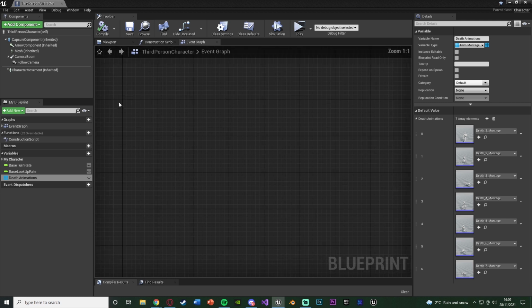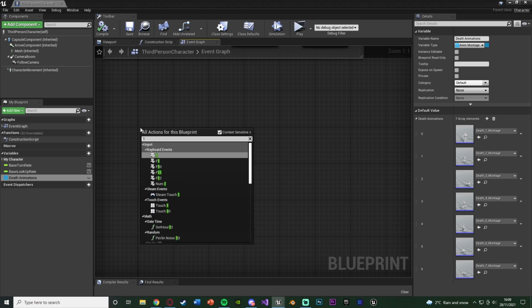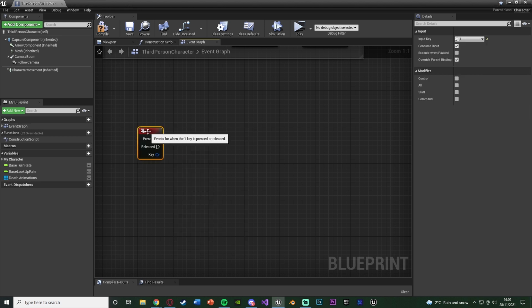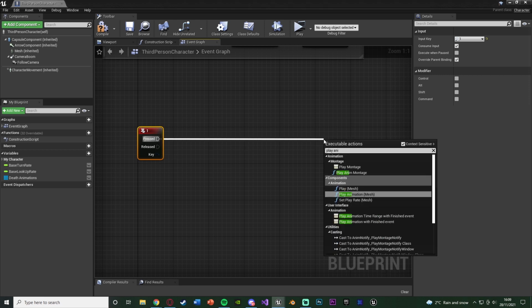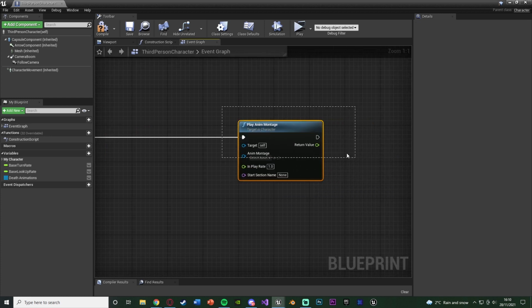So now you want to just determine how and when you want to play your animation montage. For me, I'm doing it just when I press 1, just for the purpose of the tutorial. But if you're doing death, you probably want to do this when a player's health gets to 0, which I have videos on as well, or just wherever you want this animation to play. Out of Pressed, we're going to simply get a Play Anim Montage, as this is the node which you'll need to actually play the montage. So this is how you will start your code, wherever it is which you're doing it.